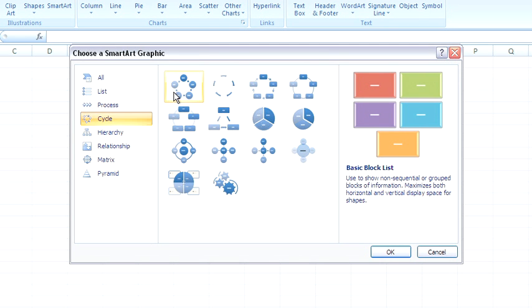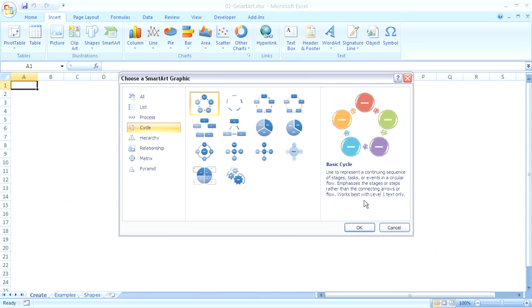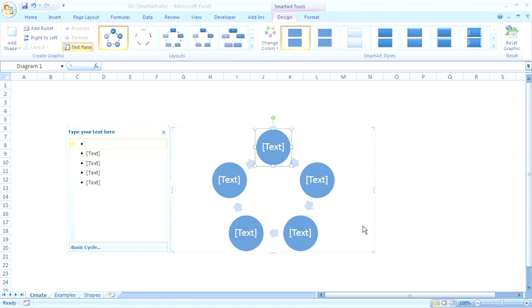Now when you click on a thumbnail, the right side of the dialog box shows a color preview of the diagram, tells you the name of the layout, and also shows whether the SmartArt works with level 1 or level 2 text only. Now you'll understand what that means in a minute. It says that this SmartArt is only good for level 1 text, and we'll keep that in mind as we create our diagram. We'll click OK, and Excel creates a default SmartArt for us.